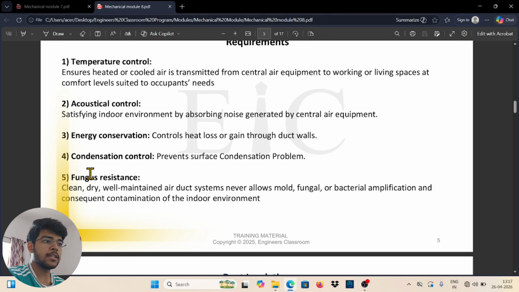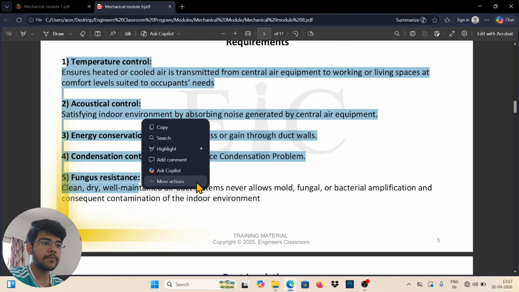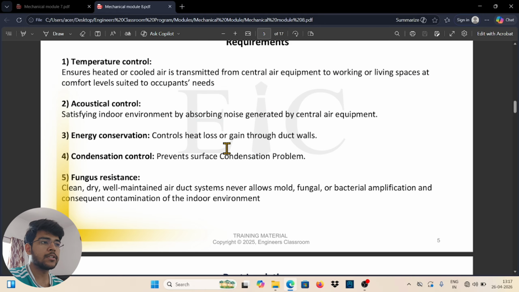And condensation control. Even if the inside temperature is very low and the outer ambient temperature is high, it will condense and give droplets of water behind the duct. So that will prevent the surface condensation problem. And fungus resistance: if it is not cleaned, it will create fungus. So the duct system never allows mold, fungal, bacterial amplification and consequent contamination of the indoor environment. These are the five criteria, the requirements of duct insulation.